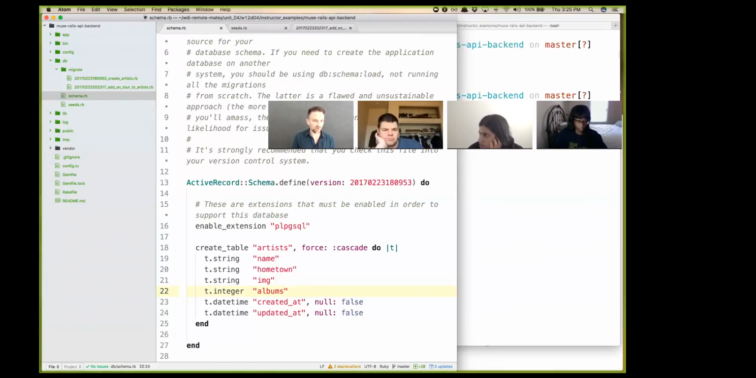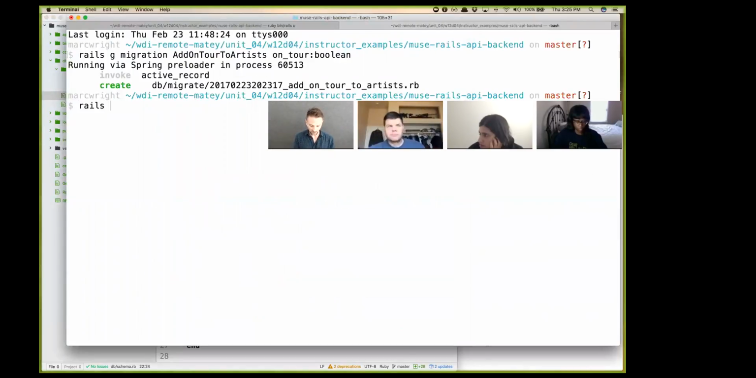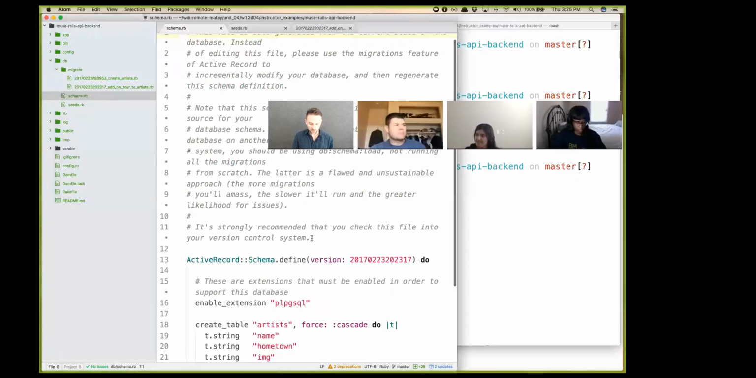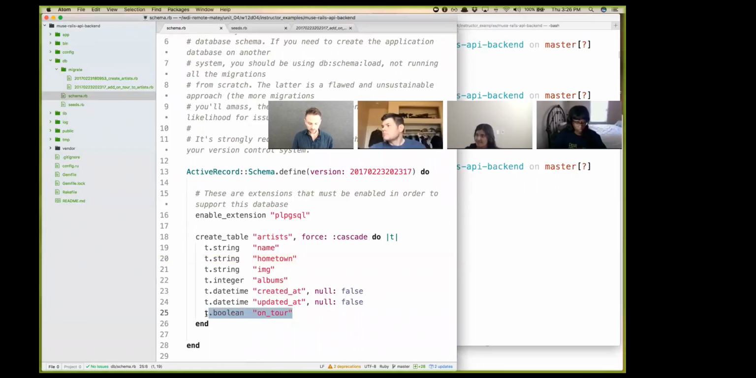Okay, so let's actually run this, and we'll see our schema updated. So now let's run rails db:migrate. And we get some feedback here. It runs that file, it's migrating it. It adds a column to our database, specifically to the artists table. It adds an onTour column of a Boolean data type. And then it finished the migration there. So now if we go back to our schema file, we have this nice little onTour column of a Boolean data type, and we can be confident that that is in our database successfully.